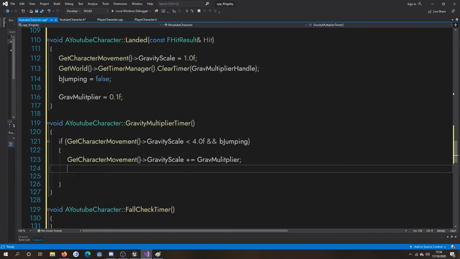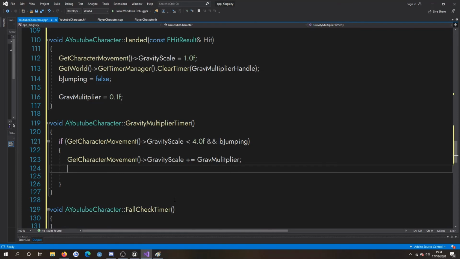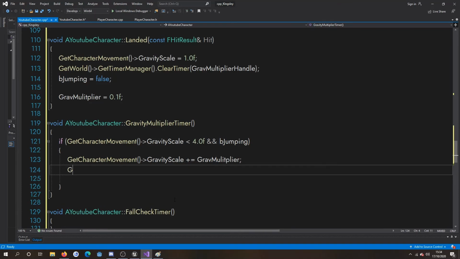In the timeline, in our last one when we did the blueprint, if I jump back to here, we had a bit of a curve. So I'm just going to draw this line here. We had a bit of a curve like that for the gravity scale, didn't we? The gravity was 1 for ages, and then it suddenly shot up. This is how we're going to achieve a similar thing. So we're going to do grav multiplier, and we're just going to plus equals again.